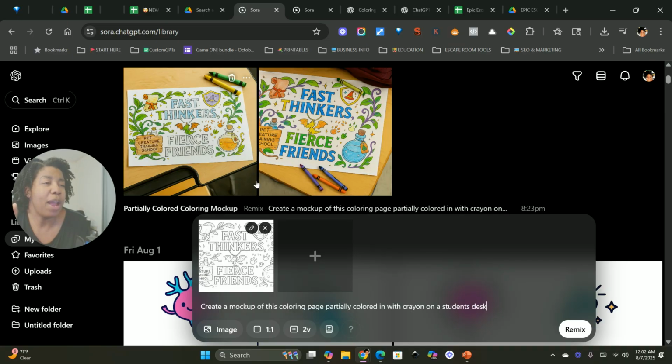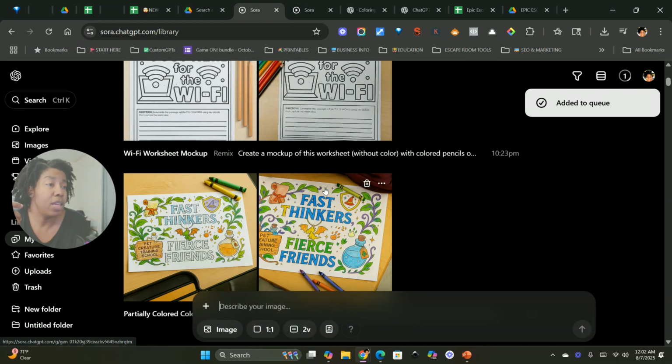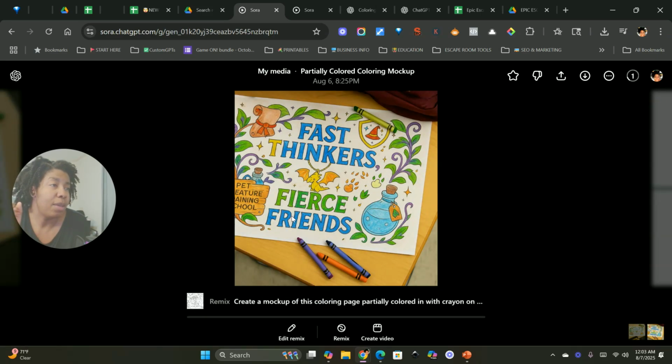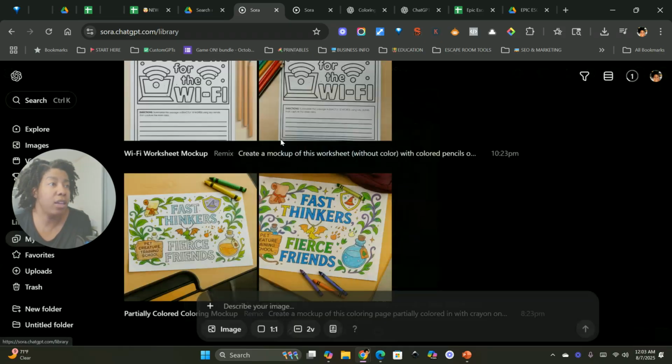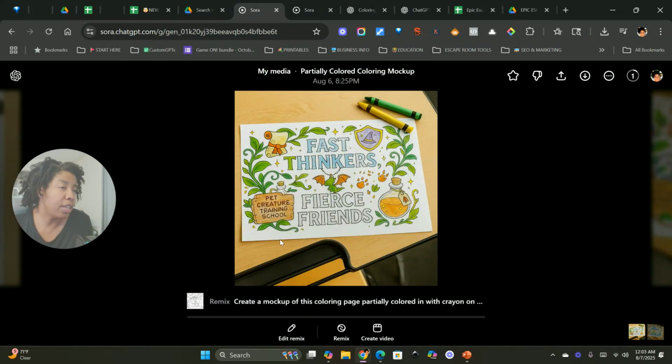Okay, so I grabbed the image that I wanted from my library. I'm gonna put this little prompt in, and there's no exact science to it. You just say what you want. I could have said coloring page partially colored in with a colored pencil, whatever. Then you just hit remix in the lower right hand corner of what I call the image generator box. It's going to take forever, so we'll see if I bounce back to that. You end up with something like this, and the actual image is pretty daggone accurate. Partially colored in, pet creature training school, very, very similar.